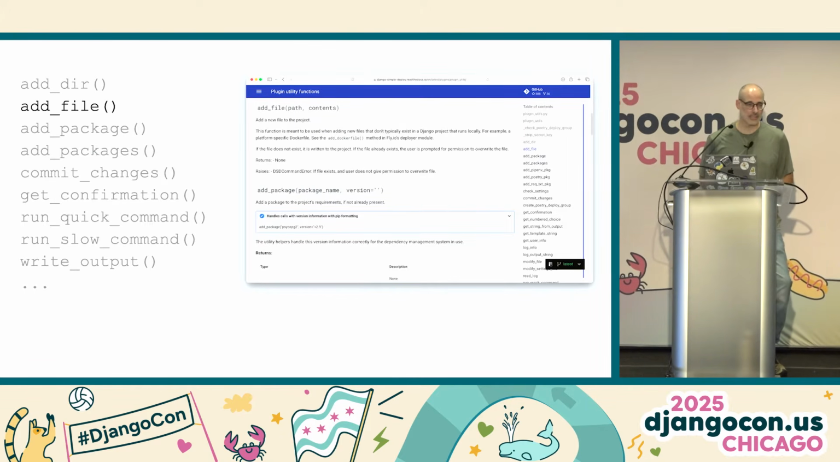If it already exists, such as a Docker file, core prompts the user for permission to overwrite the file. The plugin doesn't have to worry about handling all that. It just gets to call add file. Core has inspected how the user is managing dependencies. As a plugin author, you call add package, and the deployment-specific dependency is added to the user's requirements in the appropriate way. You can add multiple packages at once.